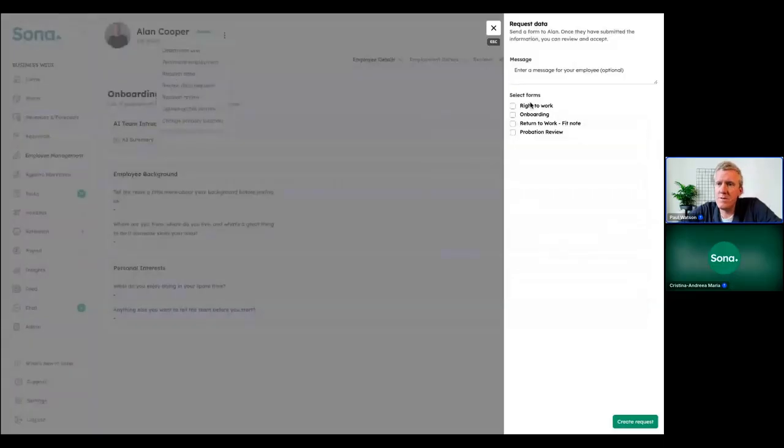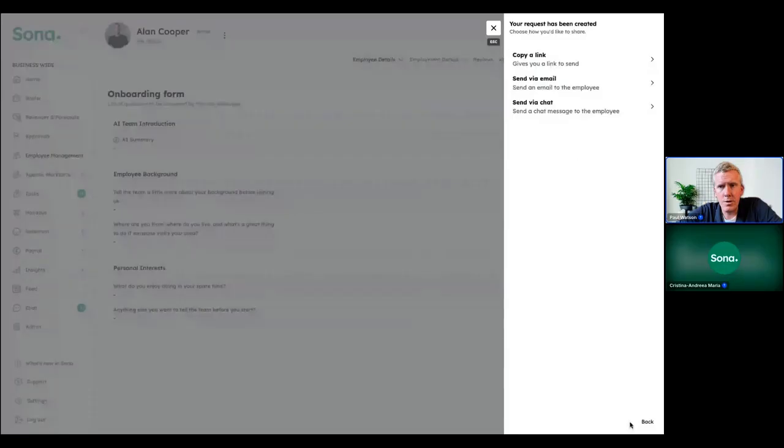These are the different scenarios I've got set up in this instance. I can put a message in here, and what I want to do is ask them to complete an onboarding questionnaire. I can create a request, and that will either give me a link, send it via email, or send it directly to the employee via the app. What's really good about this is that you can build different personalities within the app now as well. So this doesn't have to be the Sona assistant as it is in our demo environment. This could be relevant to your business. It could be your HR assistant, or whatever your company name is.